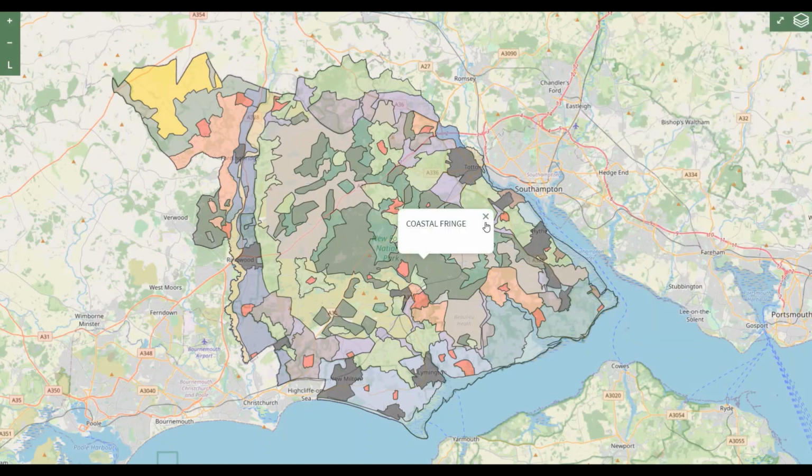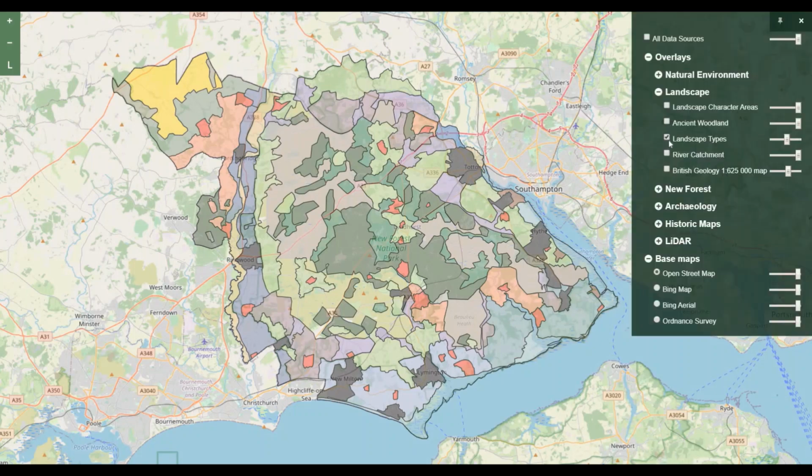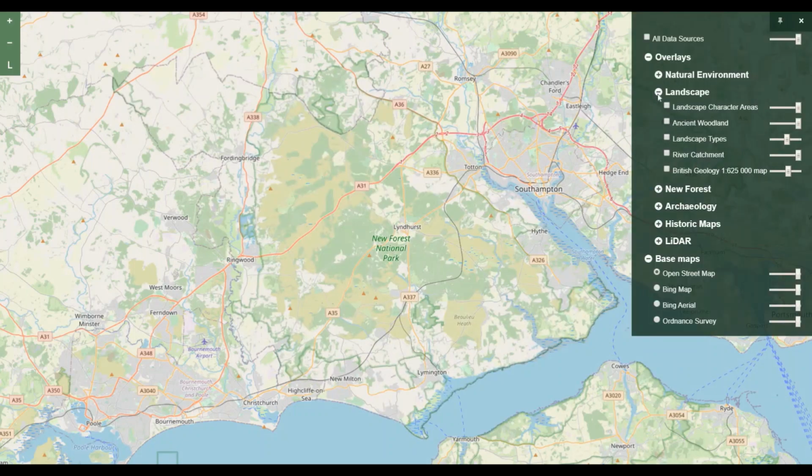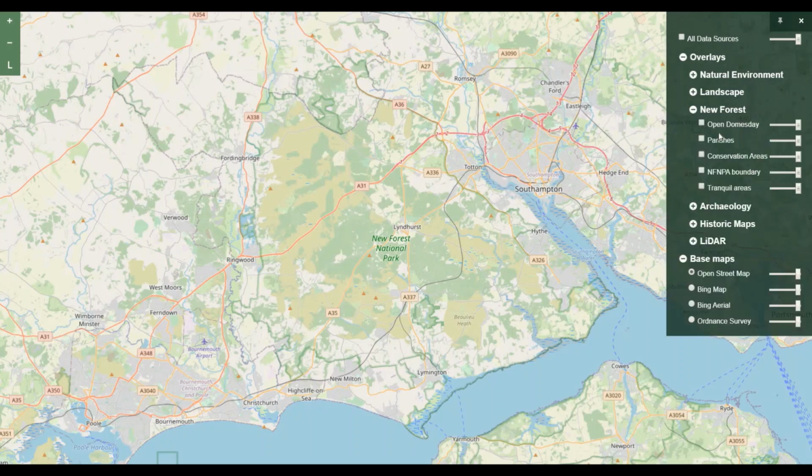Not sure if Coastal Fringe is quite right for that one. Do let us know if you spot anything wrong with the website, by the way. But that's just to give you again an idea of the functionality. Again, if we click on the New Forest tab, there's some really good bits in here.